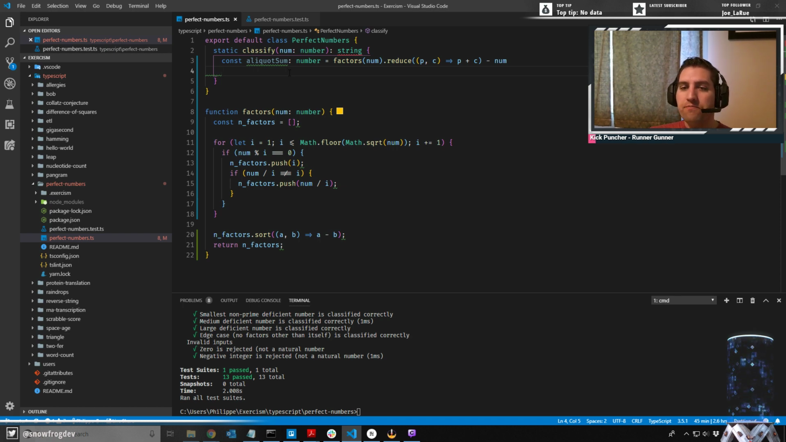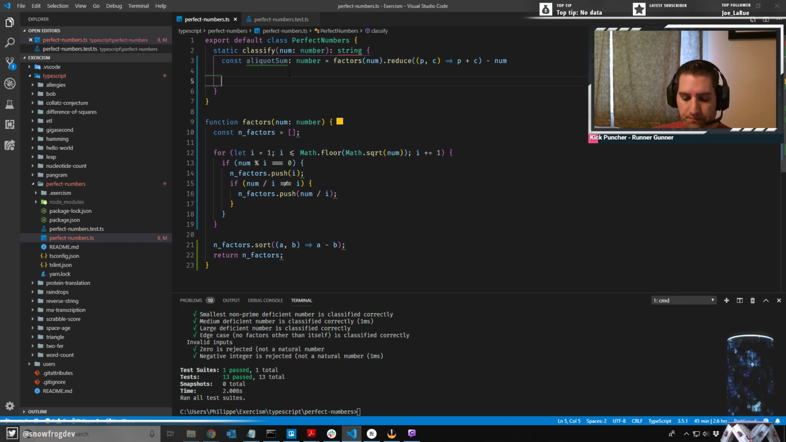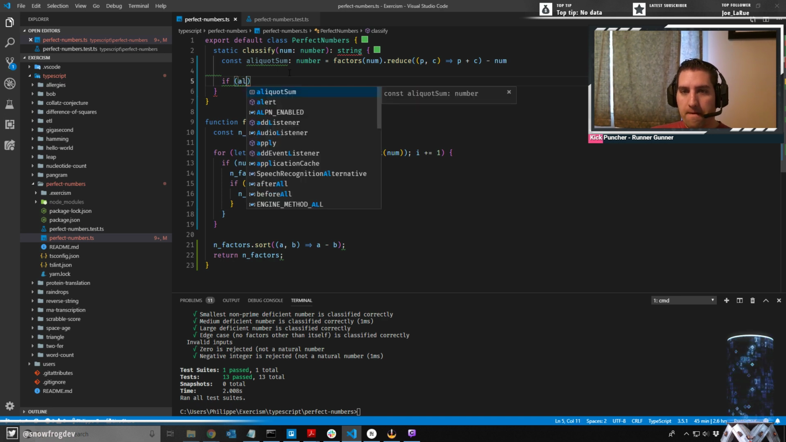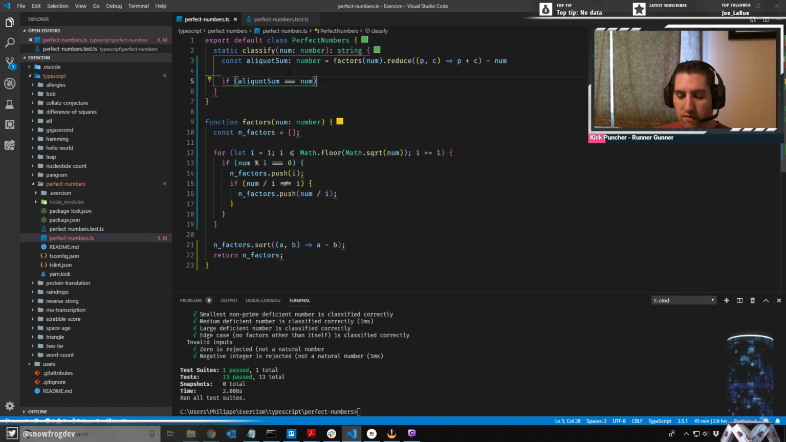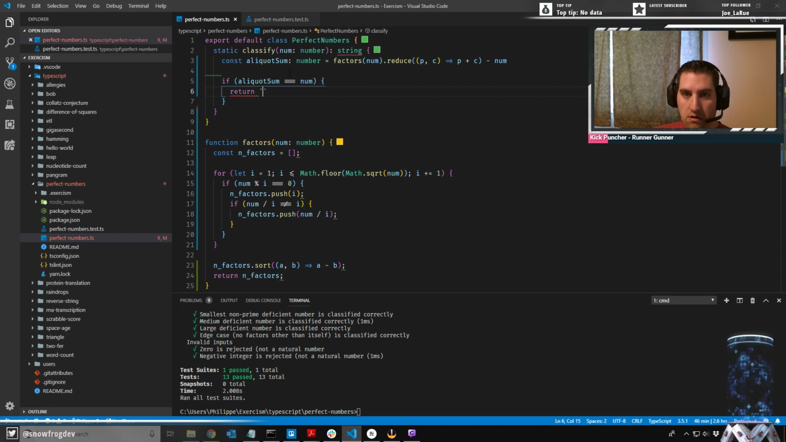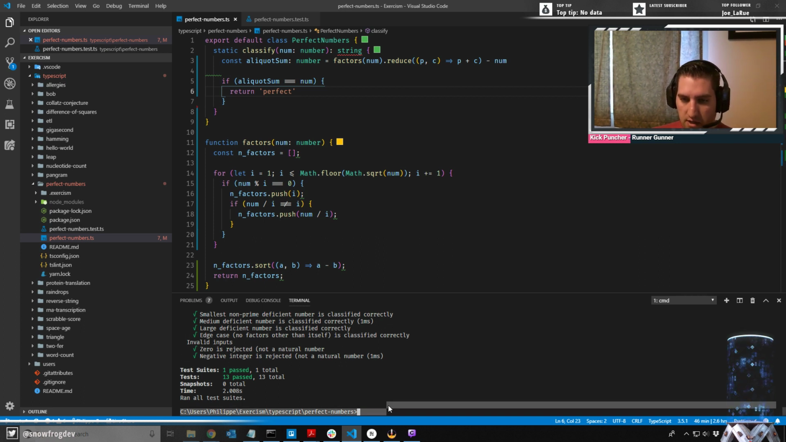What do we do with it now? Oh yeah, if the aliquot sum is exactly the same as our number, then we've got a perfect number. Yay! Return perfect. Should I make a switch? Can I make a switch with this? No, I'll keep it like that for now. Well, let's see if we pass a few tests here.